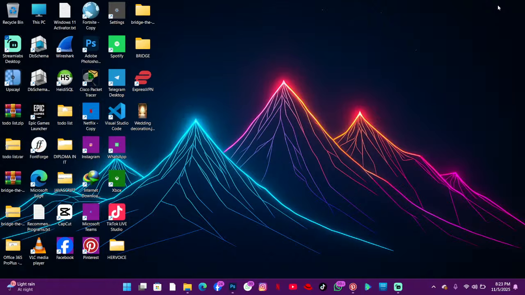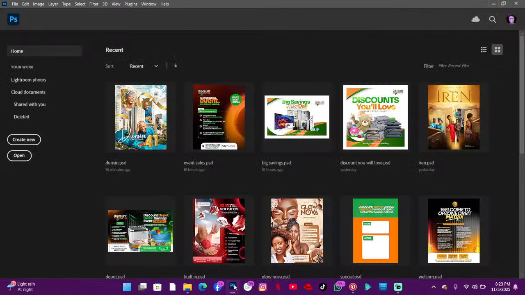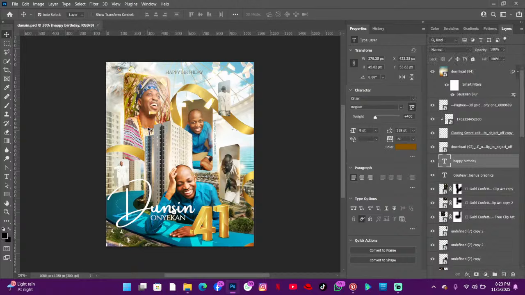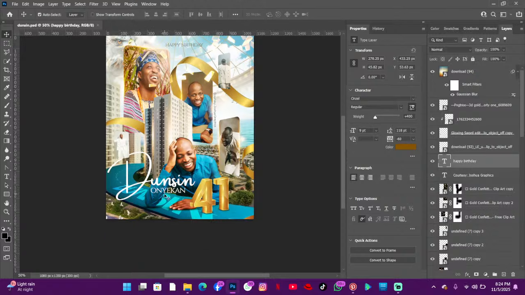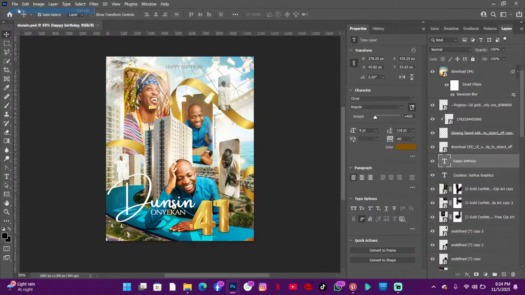We're going to be doing a birthday flyer, which I've done probably, but I know that many of you guys will request a tutorial, so I'm doing a tutorial ahead of time, so that you guys can get the tutorial when I put the design on my social media, how I achieve the design. I'm going to be creating a new file.